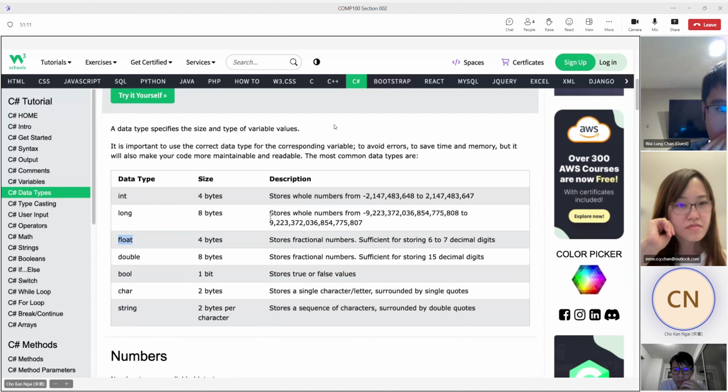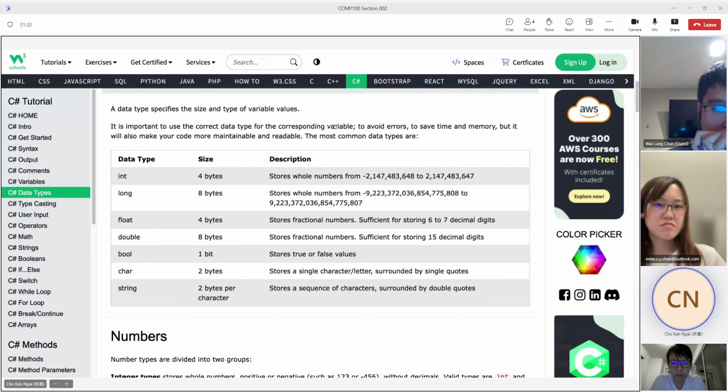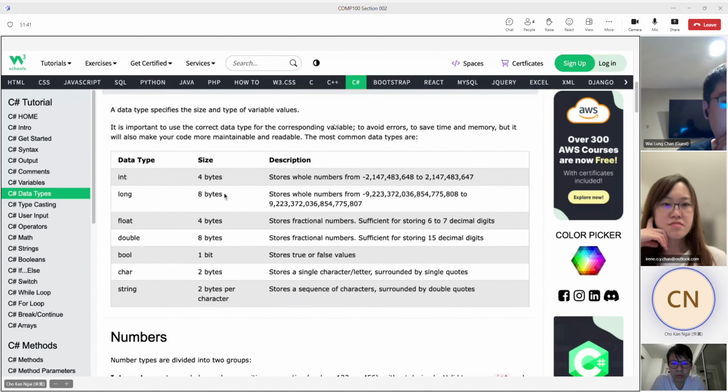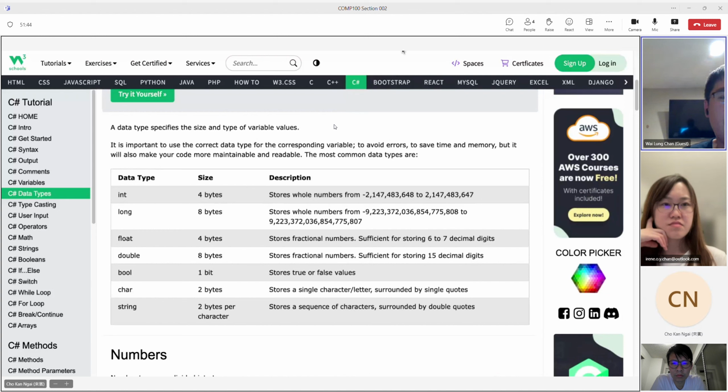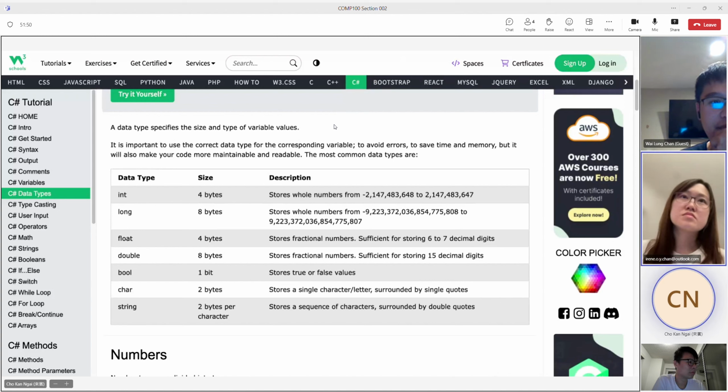According to the description, long means storing a whole number with more digits than integer or double. Is that correct? And float is only sufficient for storing 6 to 7 decimal digits. Yes, it's interesting. It's just like long is a longer version of integer. Yes. I think integer 32 is integer, and integer 64 may be long. Okay. Yeah, I think there is a pair, integer and long.